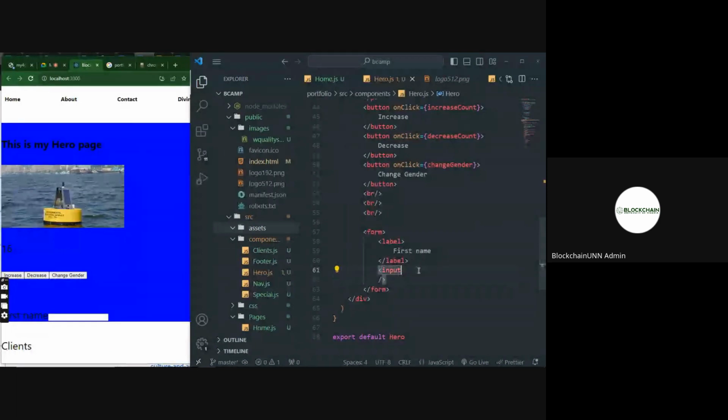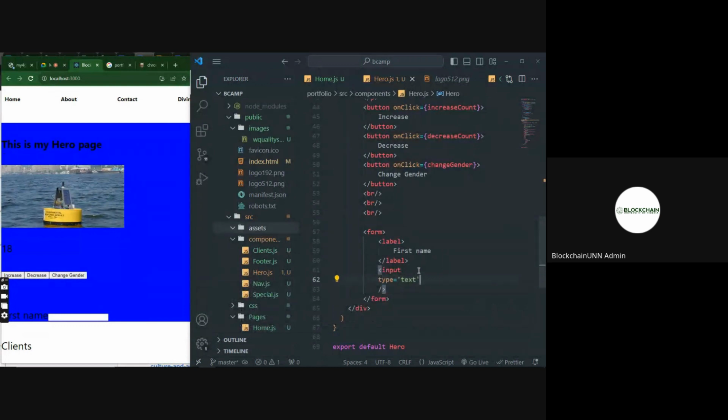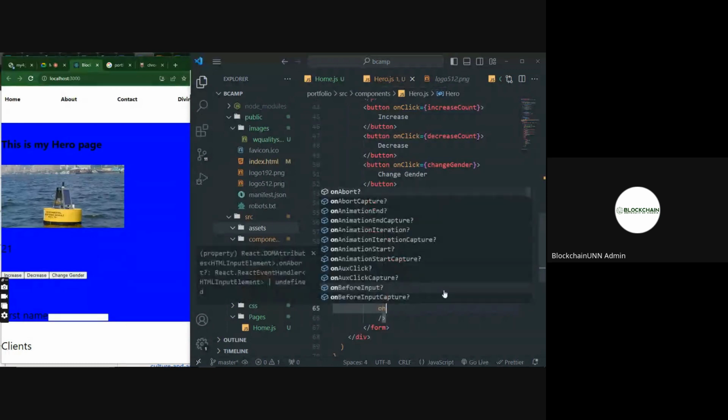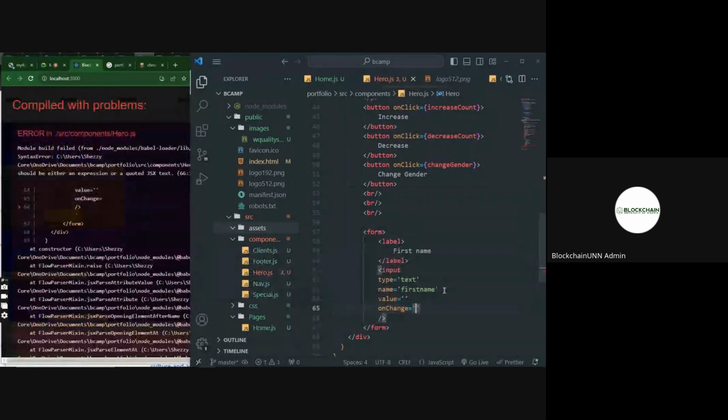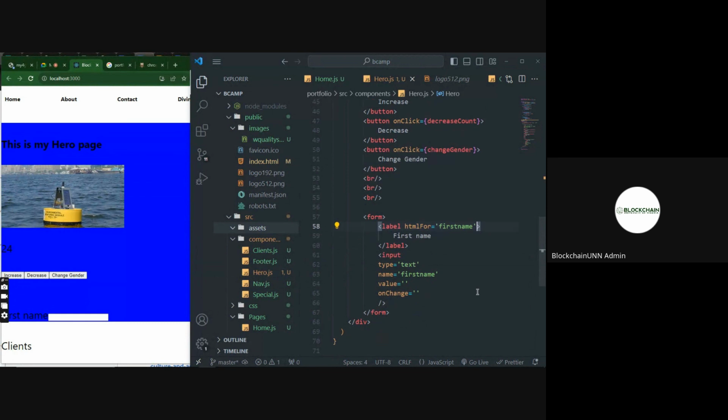Within this input, I'm going to pass in my attributes. Type, I'll call my type text. I'll give it a name, because I need a name, as firstName. Then value, put an empty string for now. Then onChange, meaning anytime I want to change the value of this input. Now, how do I tag this label to this input? I can do it two ways. The first way is to put htmlFor and I'll target the name, which is firstName. And the second way is this way, which I'll do right now.